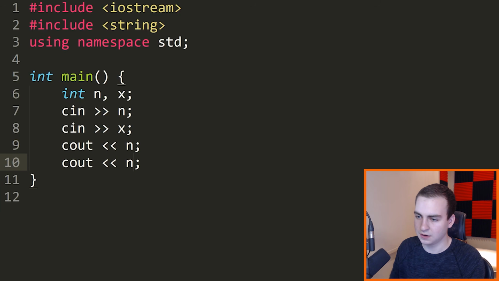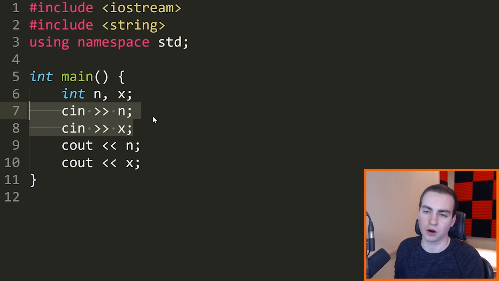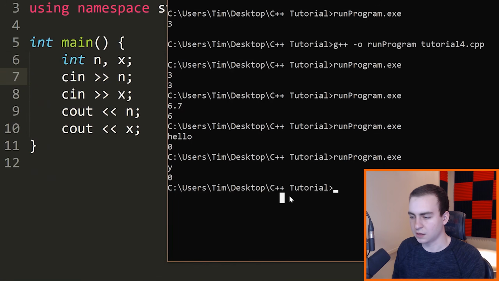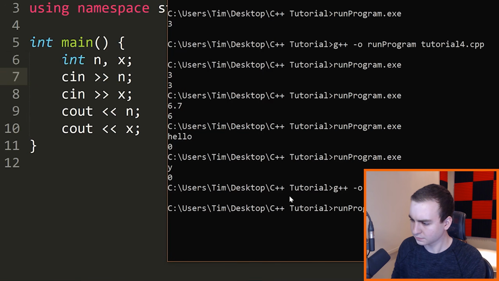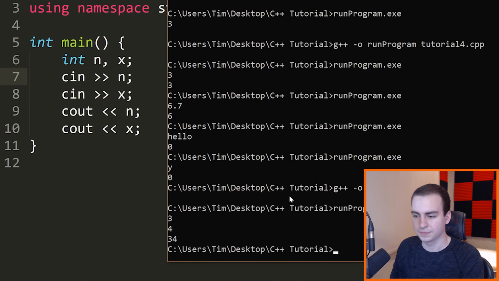So we'll cout n and we'll cout x after we take our two inputs. So let's try this now. Let's compile our program. Let's run the program. And let's start with valid input. So let's go with 3 and 4. Notice it prints 3, 4. It didn't print the new line because we didn't tell it to print the new line.